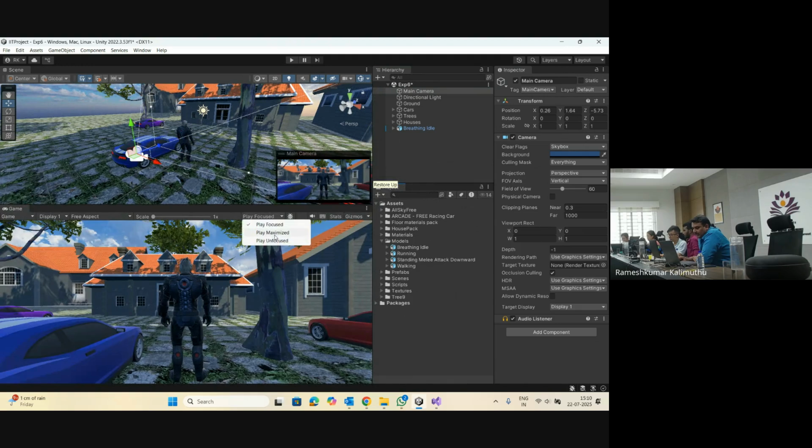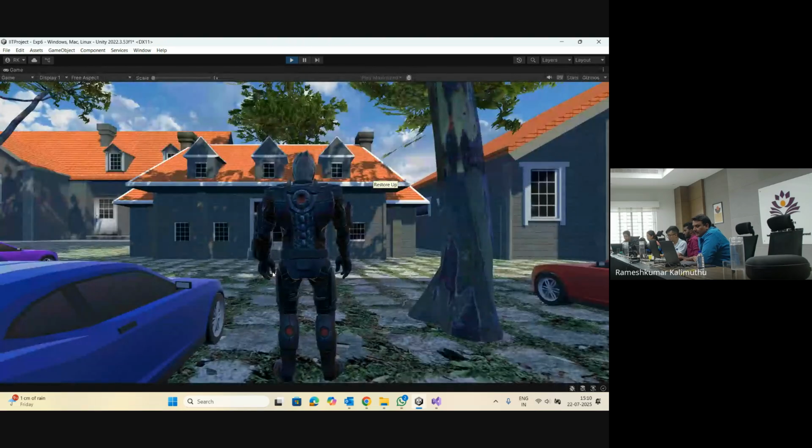So let me change the mode as maximized. You just click the play button. Can you see? Yes, my character is looking cool. But one thing is missing. What is that?